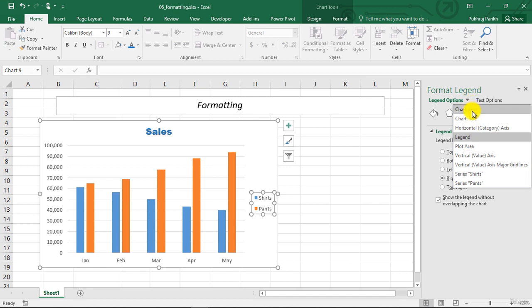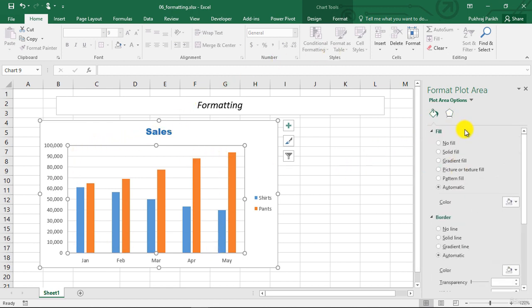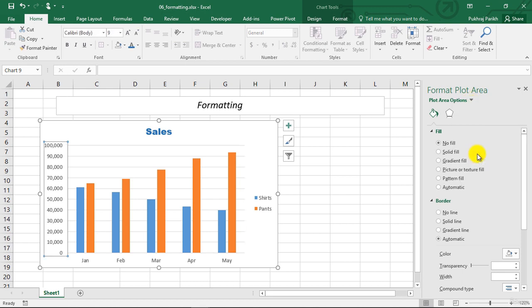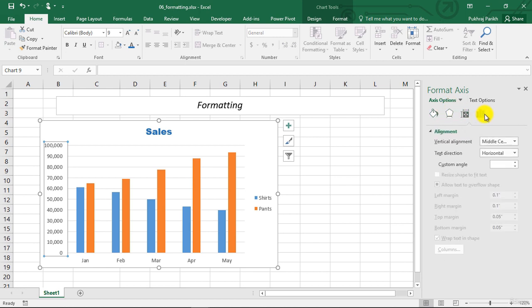The next option is plot area. So you can see that plot area is this small box. You can change the background of this small box if you want, and you can add a separate border to it. The next option is vertical axis. Again, all the other formatting options are similar, just the last one, which is particularly for this vertical axis.